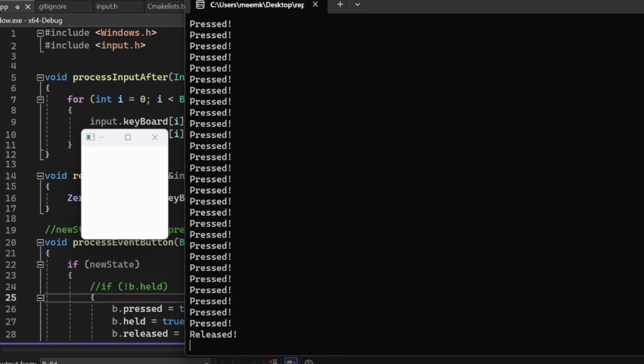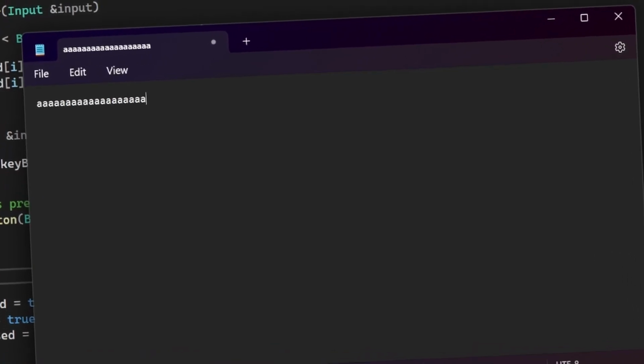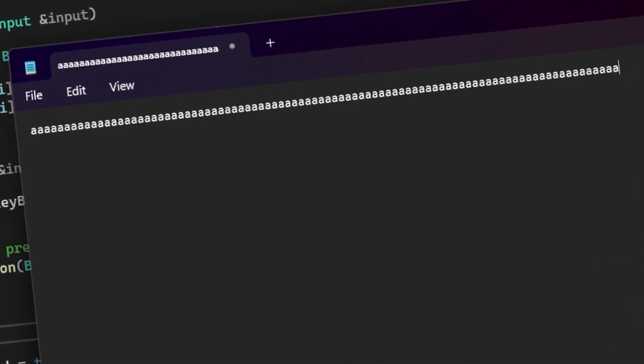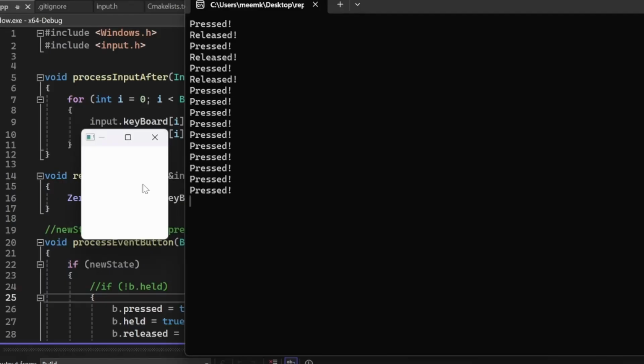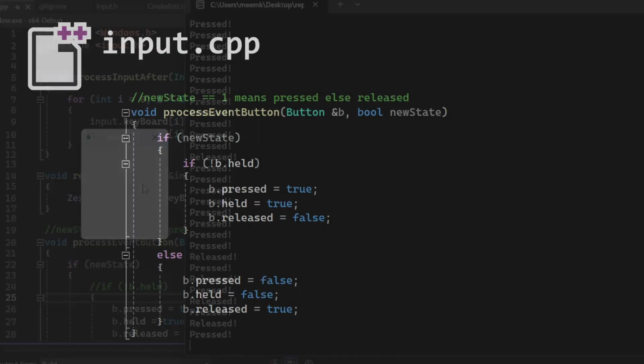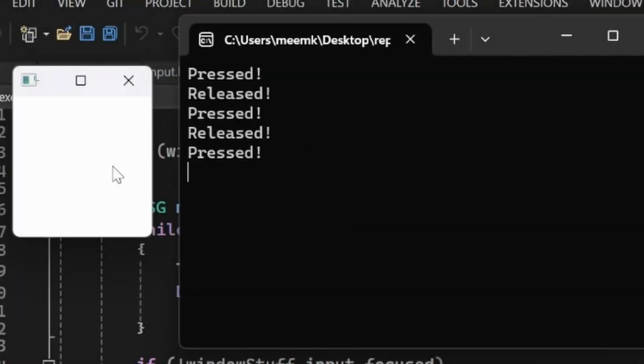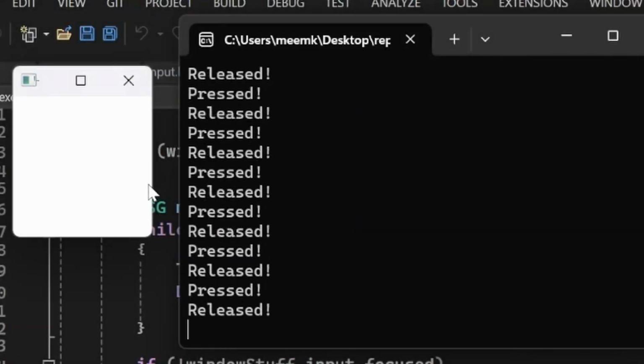What's going on? Well, think about typing. When you press a key, it will be registered once, and then after a few moments, it will be registered again at a fast pace. This is useful, but for now it breaks our logic. Fixing it is simple, however. Inside process button, we set the new state only if the button is unheld already. This fixes the problem, but now we still have some other problems unsolved.